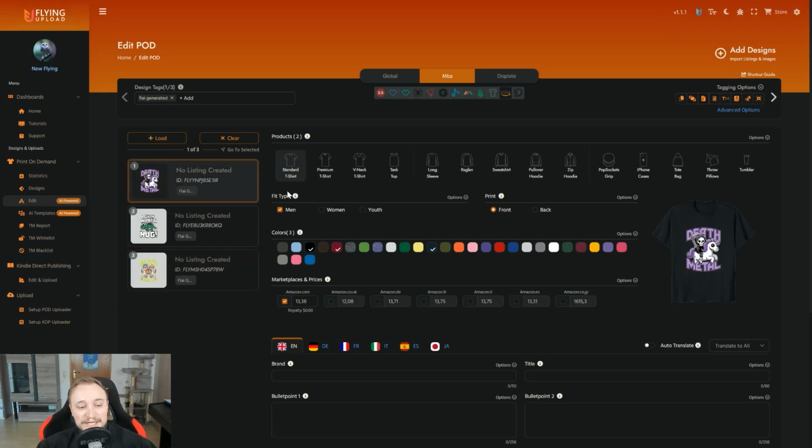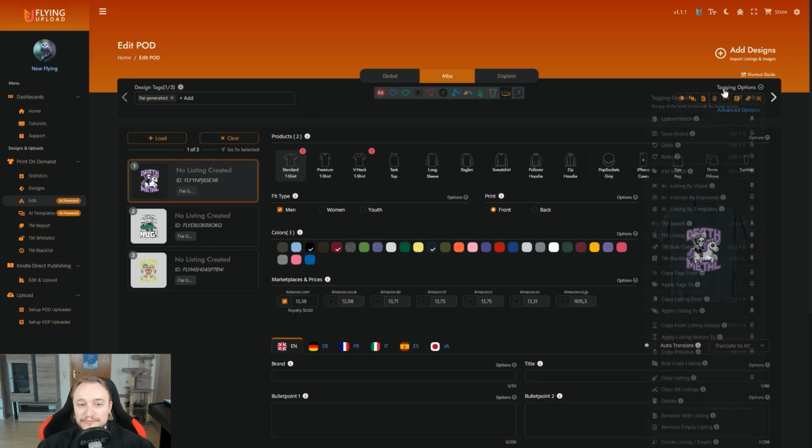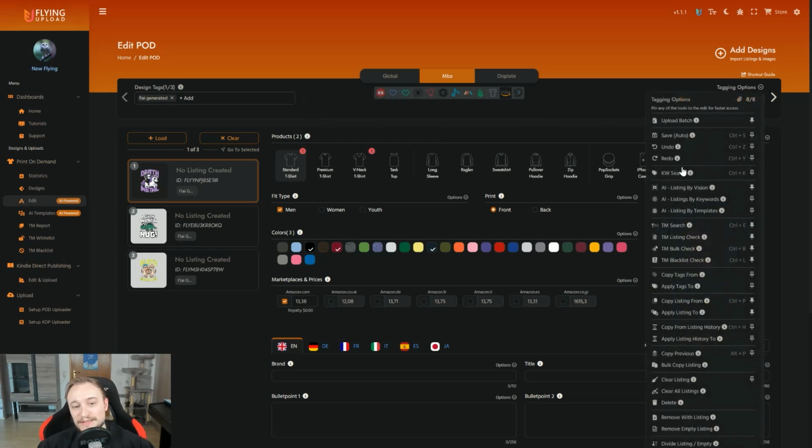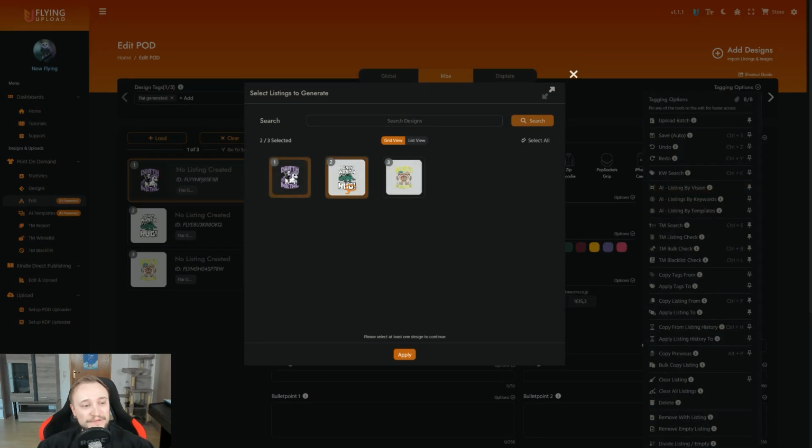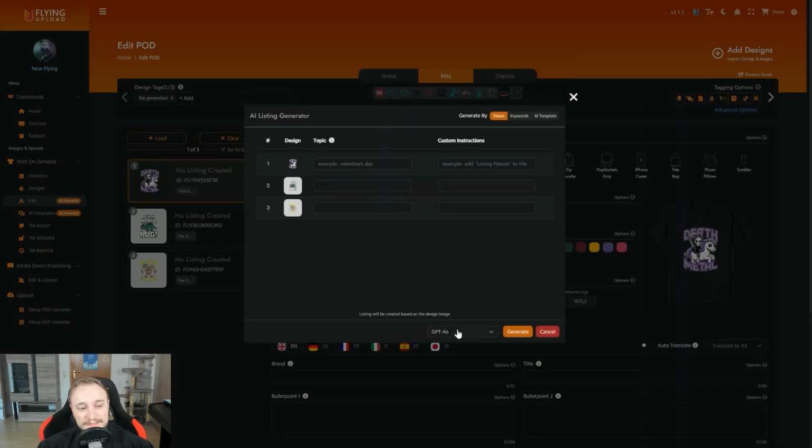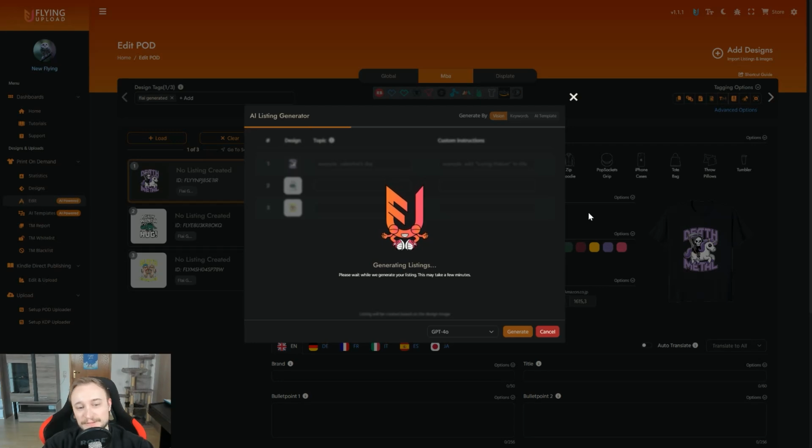And then I just need the listing part. Here of course we also have the AI function listing by vision. Simply select your designs, simply click on generate, and then all the listings will be created for these 3 designs. And then you have your upload-ready designs, your products are already configured, and then you could, for example, upload it to Merch by Amazon.